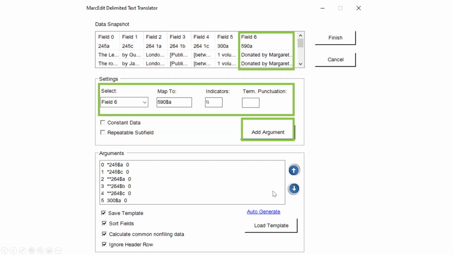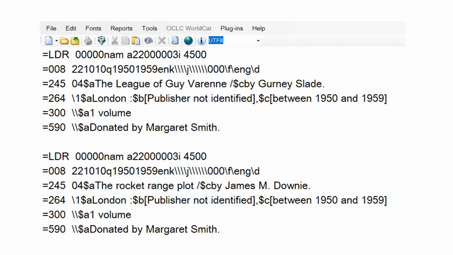It says add argument, but that basically means add mapping. In this context, an argument is just a mapping. So when I've added it, it will appear in the arguments box at the bottom. And this box is where I tell MarcEdit which mappings belong in the same field, like the publication details. So that's how my records look like at the moment in MarcEdit.